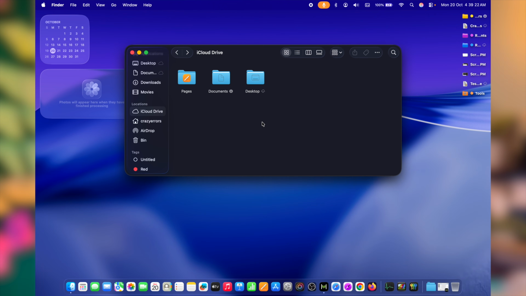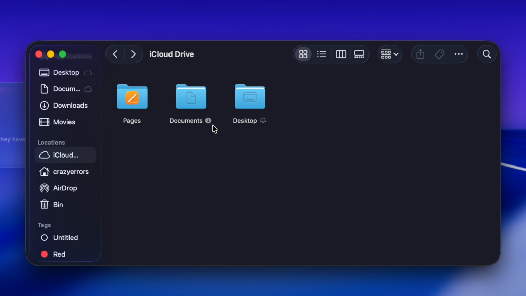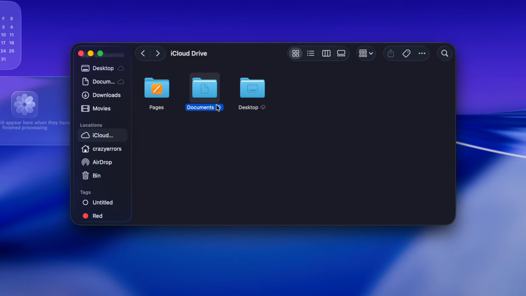Under iCloud Drive, you will see 3 types of tiny placeholders. A circle with an arrow pointing down means the file or the folder is downloaded and it stays on your Mac drive. You can make a right click on such folder or file and uncheck this box, Keep Downloaded.